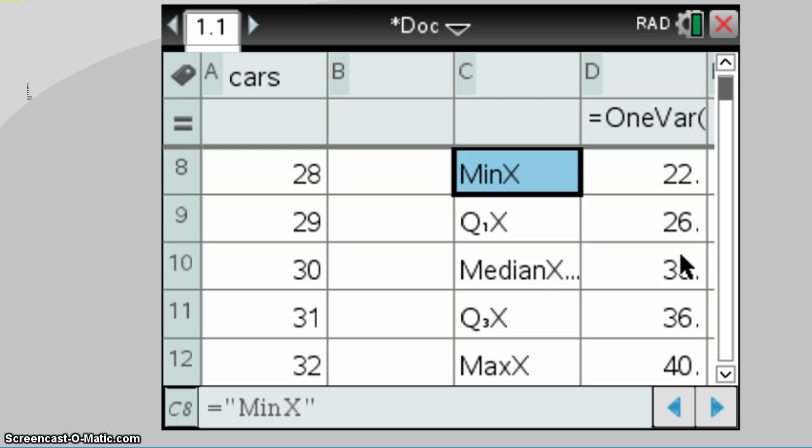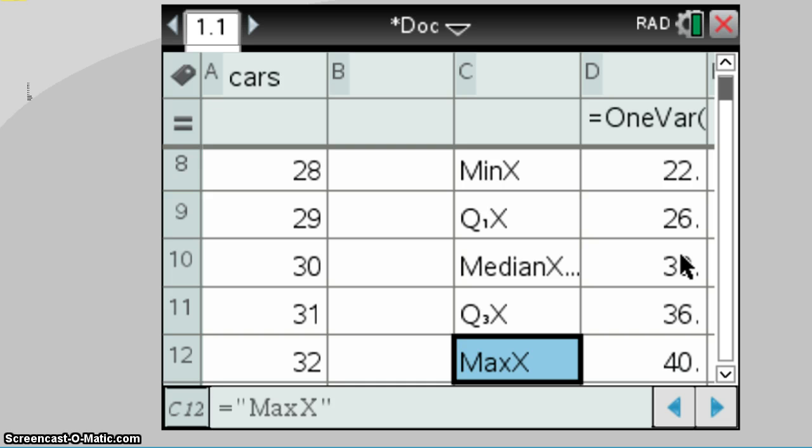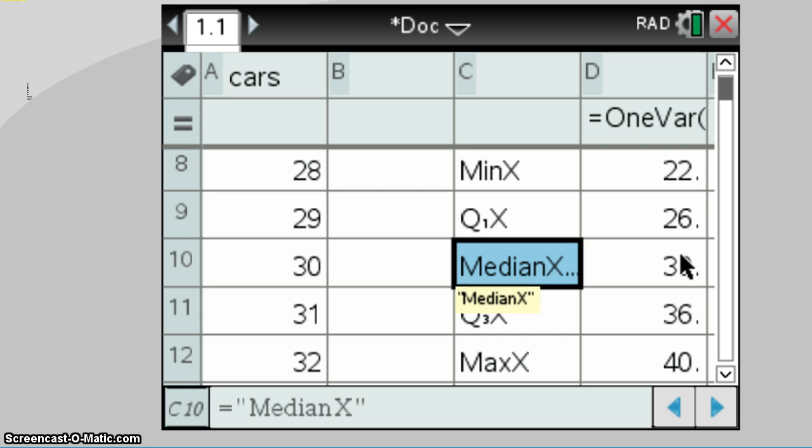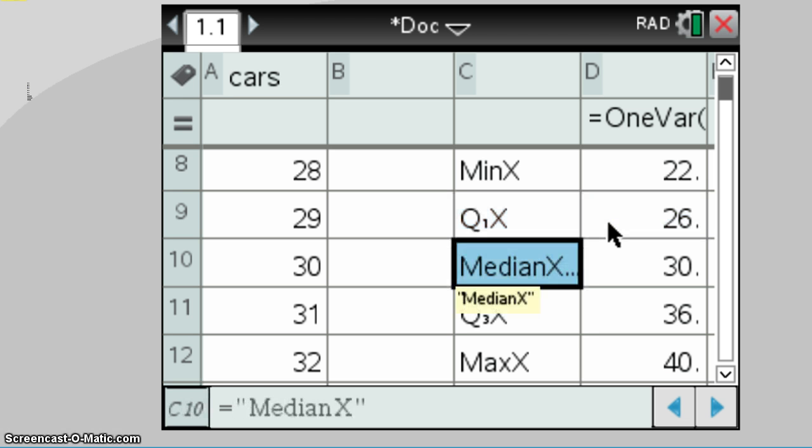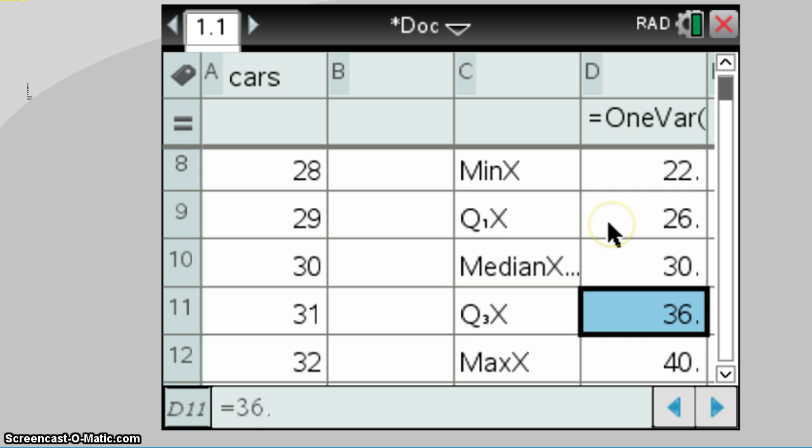It says minimum, or min x, max x down the bottom. So the minimum is 22, the maximum is 40, which we probably could see that already. Our median is 30, and our quartile 1 is 26, and our quartile 3 is 36. This is really helpful because it means we don't have to do all of those calculations. We know how to do them, but the calculator can do them much quicker than we can, which is really good. So that tells you a whole bunch of stuff.